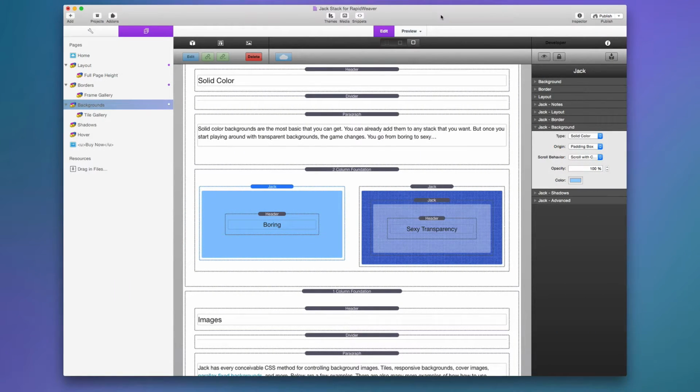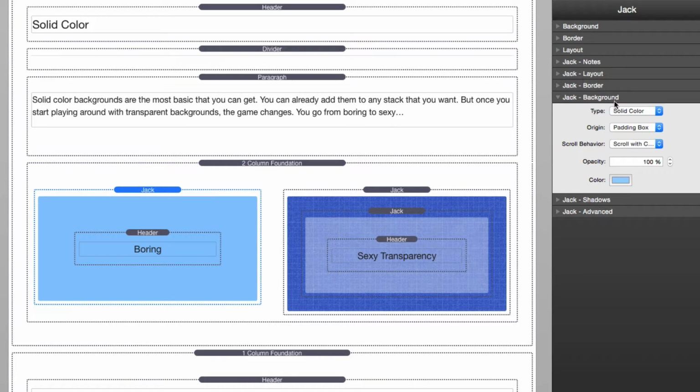So here we are in the demo file for Jack, and we are on the backgrounds page. Now this file is available for download all the time from our documentation portal on the Jack doc page. And you can also get it from the disk image that you downloaded for Jack. Now, Jack allows you to have multiple different background types. You can have no image, images, solid colors, and gradients. And we're going to go over all of these in this video. Right now, we're going to focus on solid color.